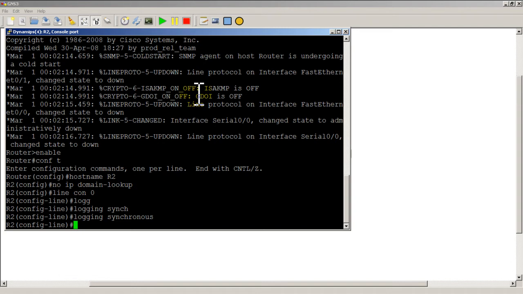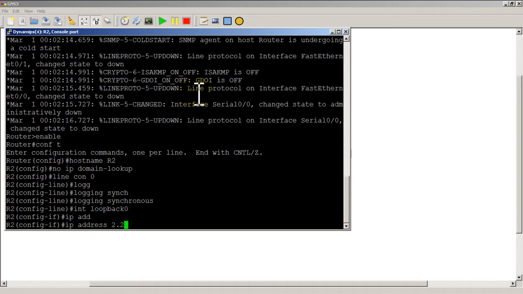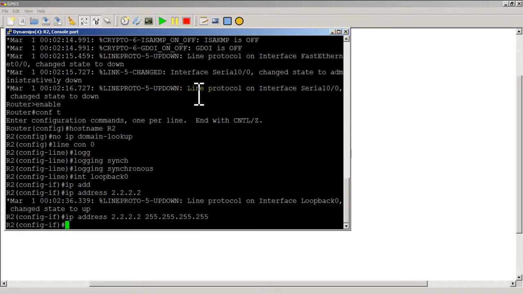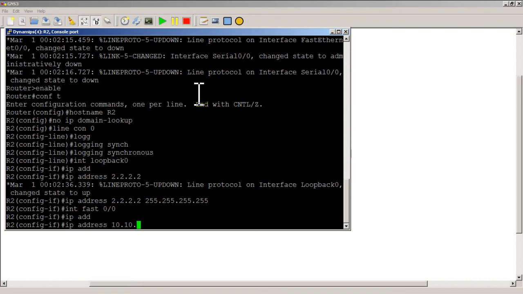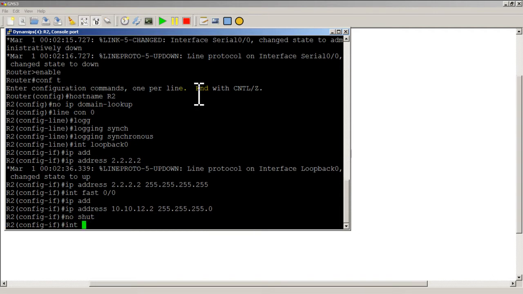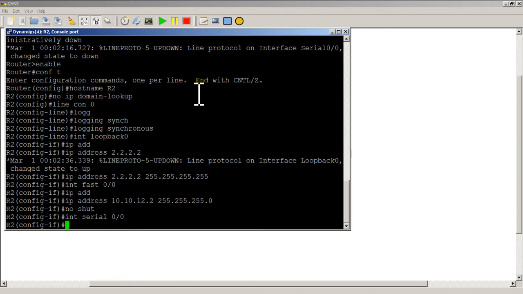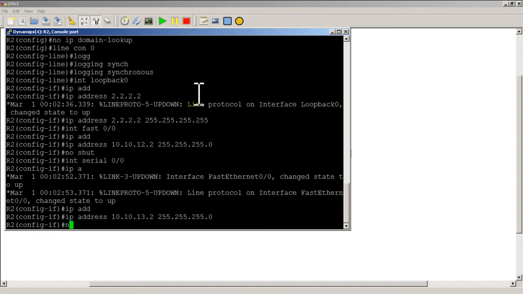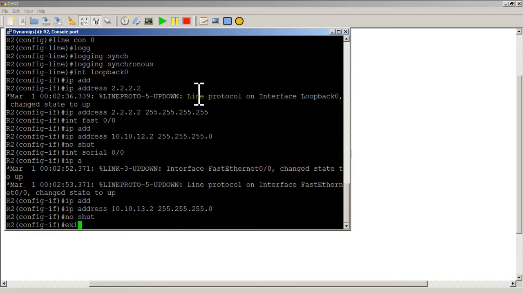All right, configure the loopback first, int loopback 0. It's all twos and it's a slash 32. Now we go to the FastEthernet interface. So remember, dot 2 at the end there. So slash 24 and no shut. Int s0/0/0, IP address 10.10.13.2. That's a slash 24 also, and no shut that as well.